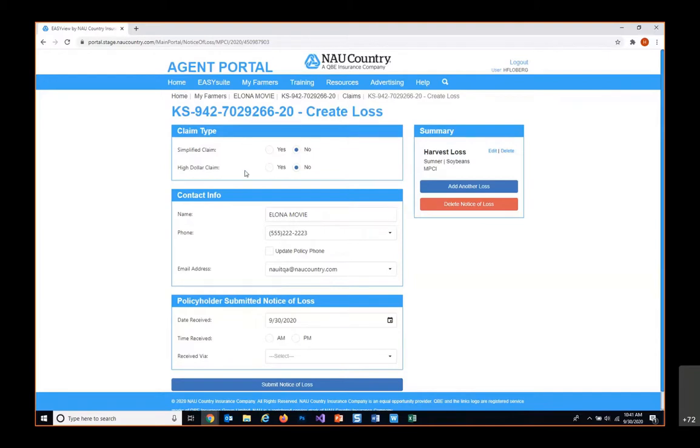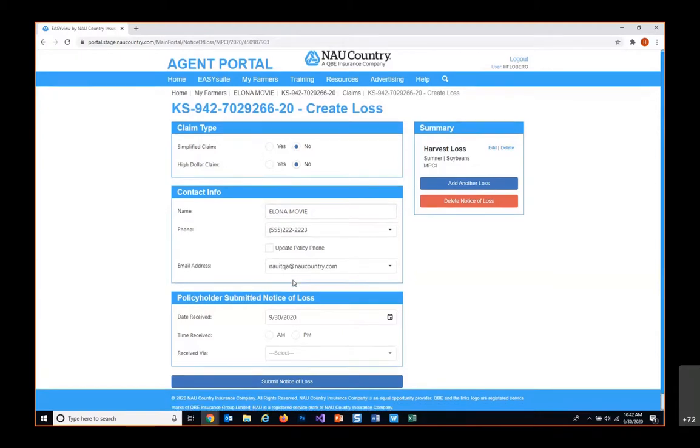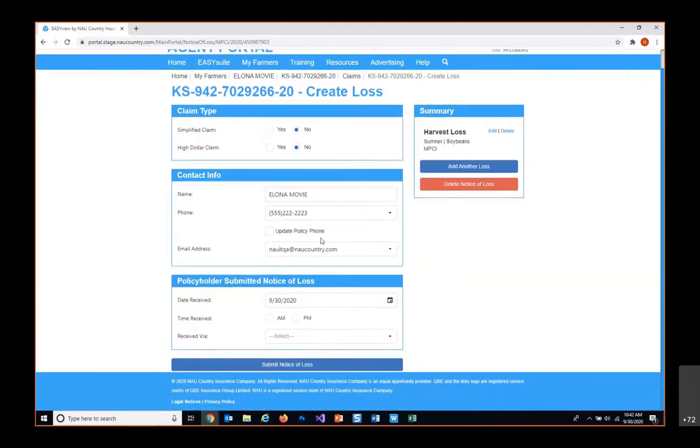The claim type information is going to populate in for you depending on what our system is detecting with your claim. If it's a high dollar claim, that'll be filled in as yes, etc. The contact information is going to pull from your policy and pull right in there. At this point in time, you can update the policy phone information. If the address is not correct, or the email address, you do have the ability to update that as well.